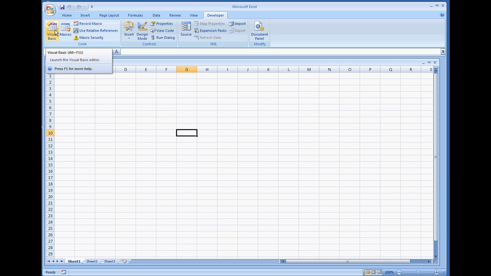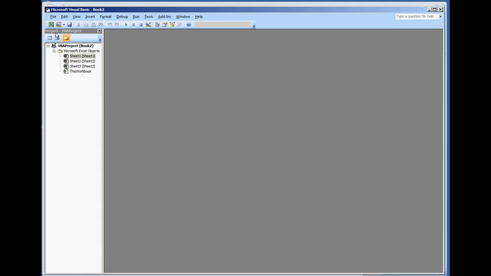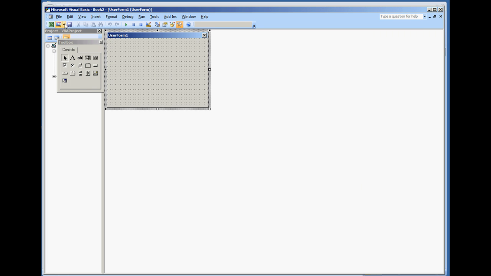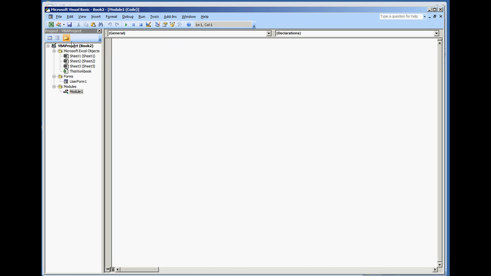Now, if you're not familiar with the Visual Basic environment, this is what it looks like in the one that's integrated into Microsoft Excel 2007. You have a lot of functionality similar to the regular Visual Basic that's used for programming. You can have user forms. You have modules. You can create your own procedures, create your own macros. And I'll give one demonstration of a very simple macro before we proceed.